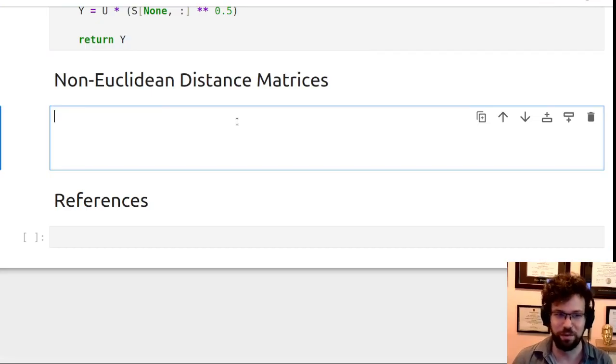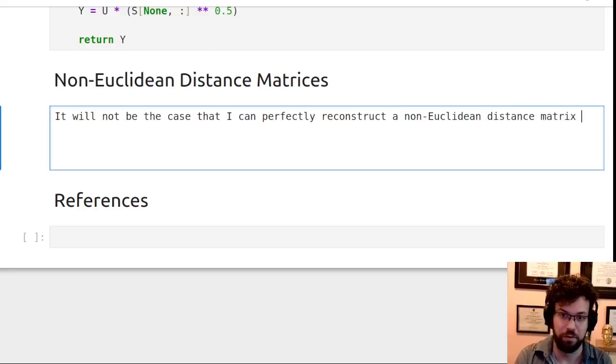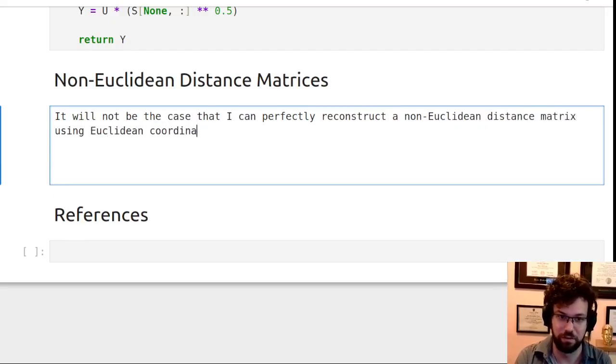Now, before I go any further, I do also have to issue a note of warning here. It will not be the case that I can perfectly reconstruct a non-Euclidean distance matrix using Euclidean coordinates. And if you know a little bit about geometry, that should make sense. I mean, if I'm in different metric spaces, they can't necessarily be embedded in any finite dimensional Euclidean space. So a note of warning, we shouldn't expect perfect reconstructions.